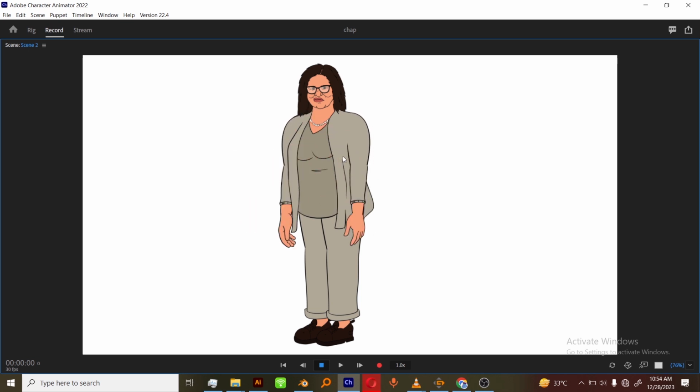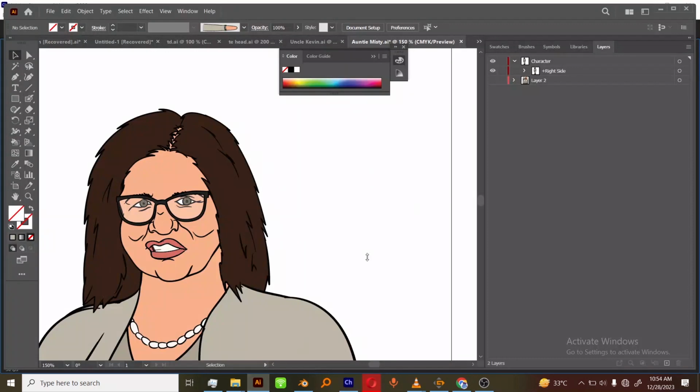So as you can see, the walking is basically fine. The cycle trigger is working fine. That's for the hands. Well, I noticed something, so I'm just going to go in and fix it.